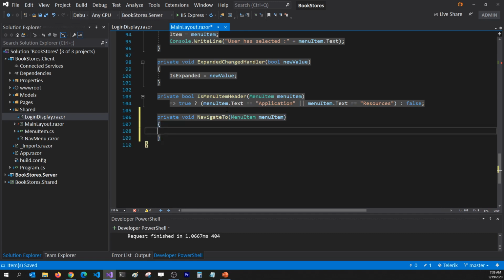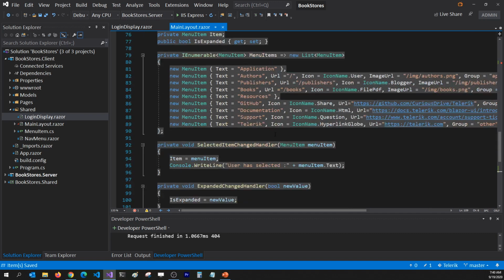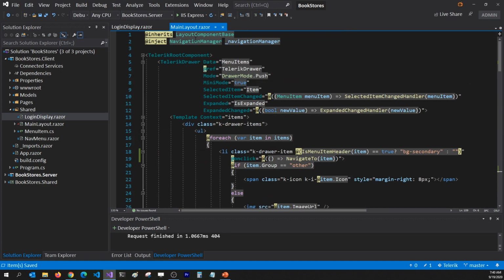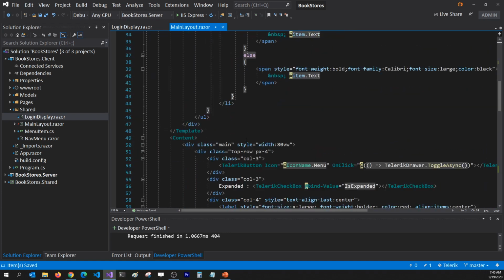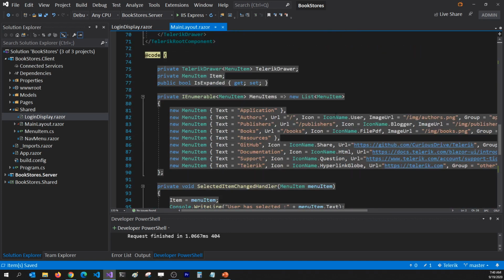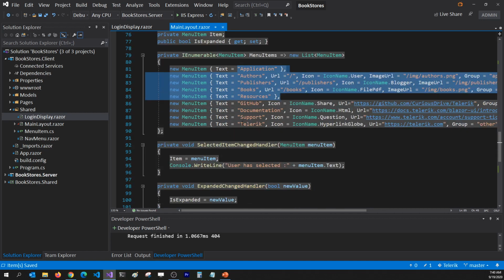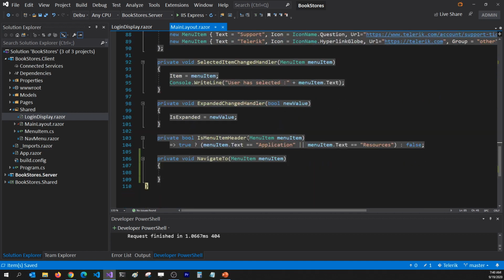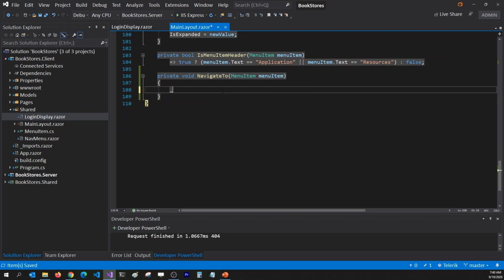Now we're going to need the navigation manager to navigate between components. I've already injected the navigation manager in my component, and I'm going to use my menu item's URL property to navigate. For Application, it's going to navigate within the application, but for Resources, it's going to take you to these links. For that, I'm going to say NavigationManager.NavigateTo the menu item's URL.